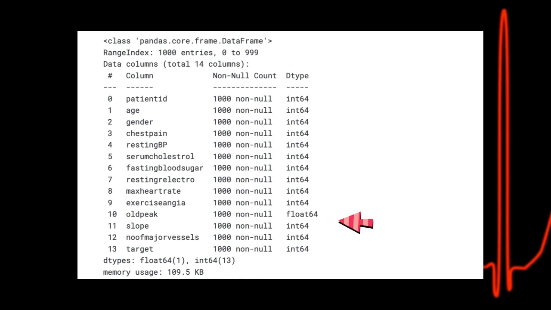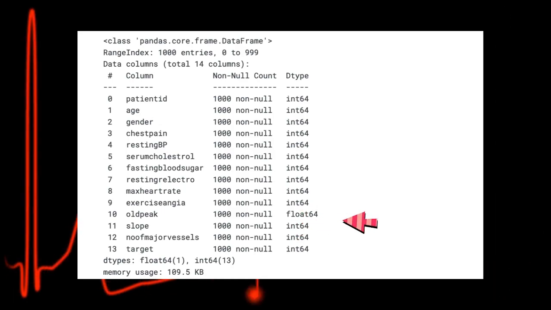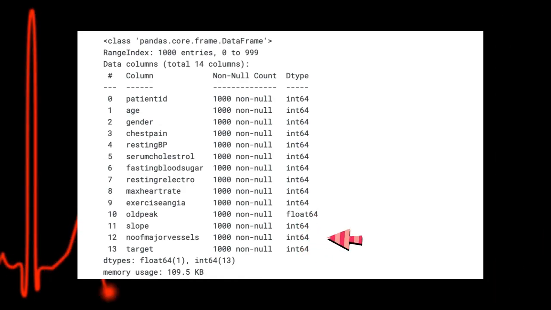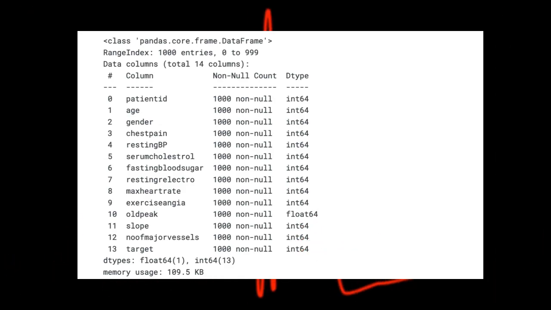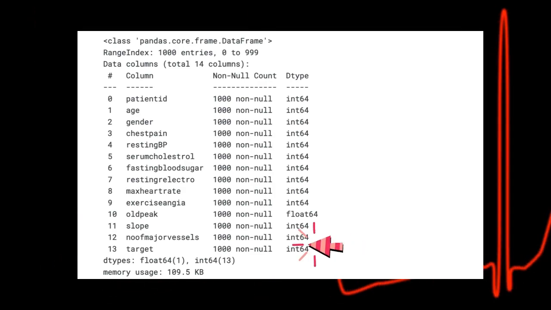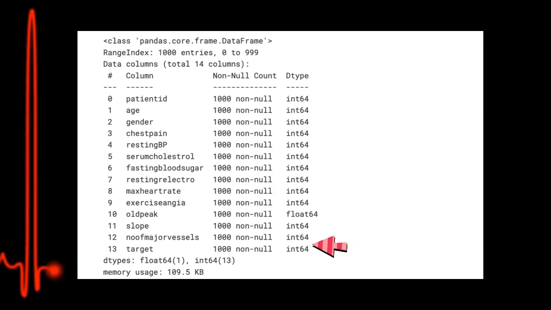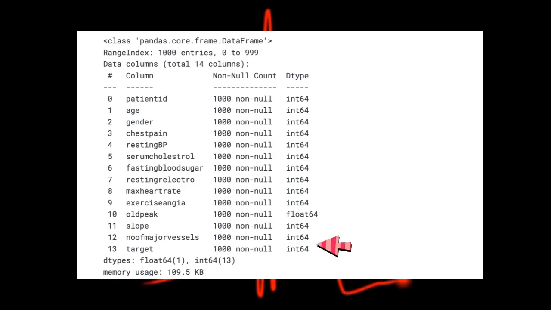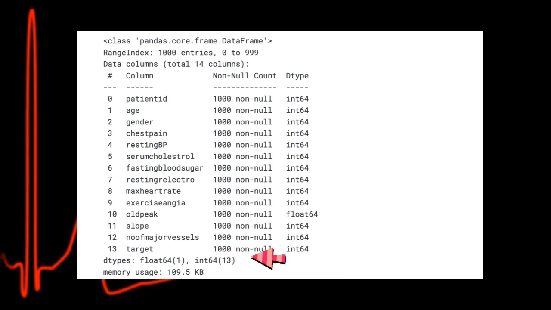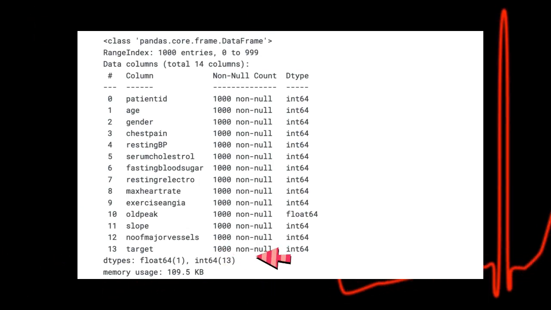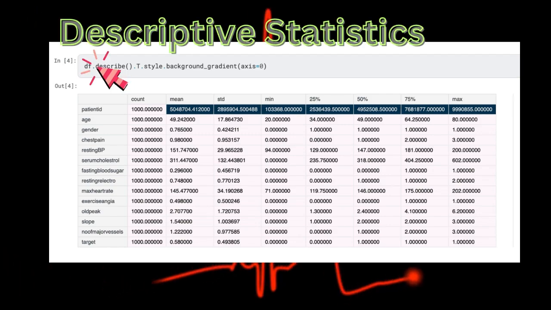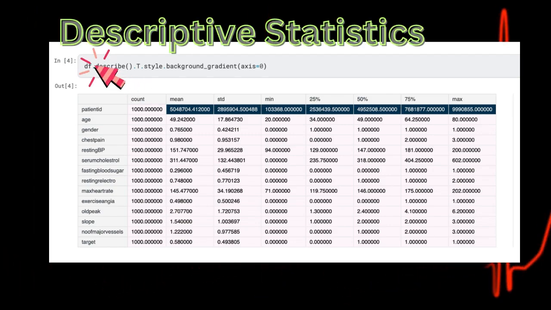Slope. This column records the slope of the peak exercise ST segment, with non-null integer values. Number of major vessels. This column indicates the number of major vessels colored by fluoroscopy, with non-null integer values. Target. This column contains the target variable, indicating the presence or absence of cardiovascular disease, all non-null integers. The dataset has one float column and 13 integer columns, with a total memory usage of 109.5 kilobytes. We'll delve into the descriptive statistics of our dataset using the describe function in Python.